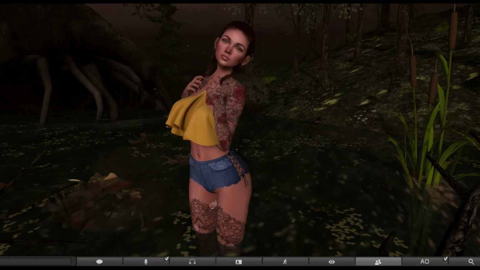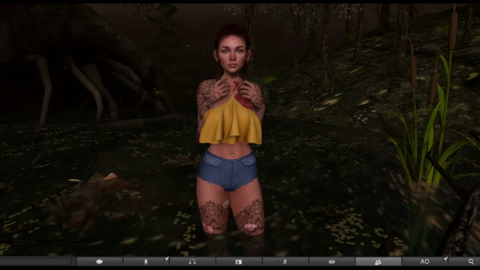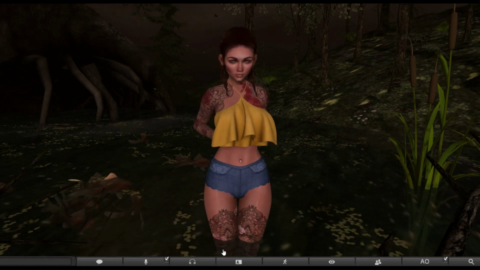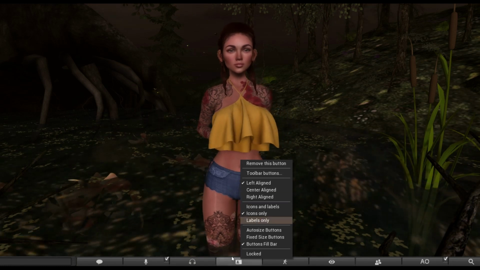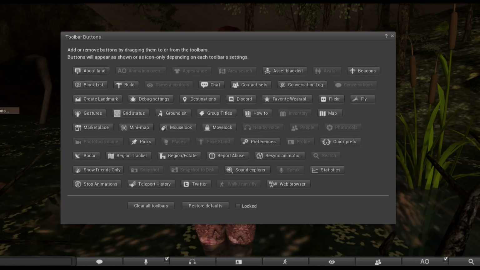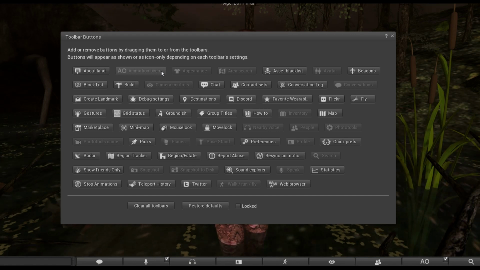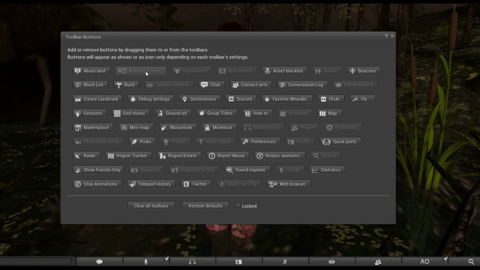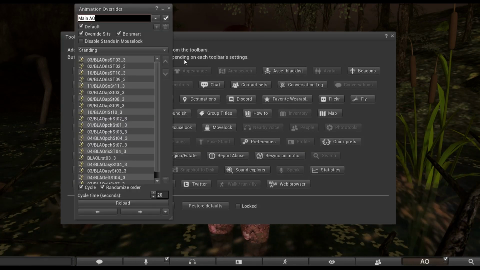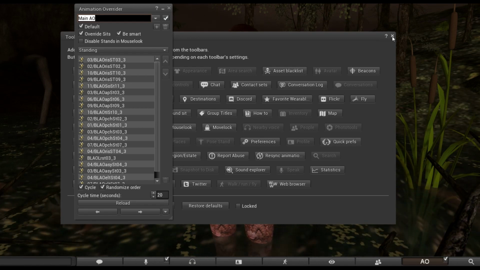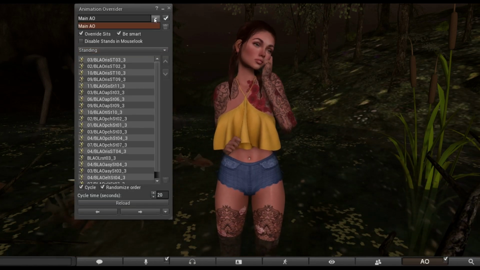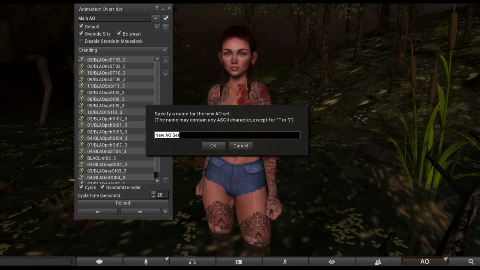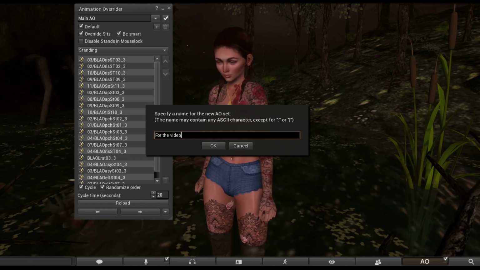So one of the items on the list is how to make your own AO in Firestorm. Now, I have my mouse on today so that you can see it. We are going to right click our toolbar down here, or you can also right click it here. Click toolbar buttons, and we have the AO animation override. This automatically appears on your Firestorm, but if it's not already there, you can just take it and drag it on down. And then we have right here our animation overrider. So we are going to make a new AO today. So we're going to do a new name for it. So let's do for the video.